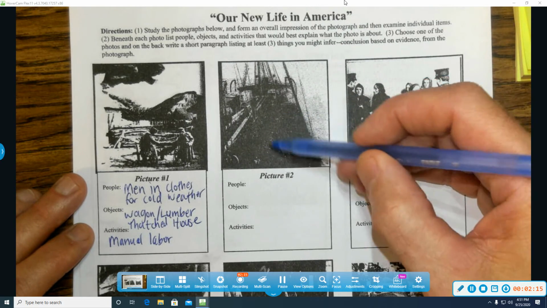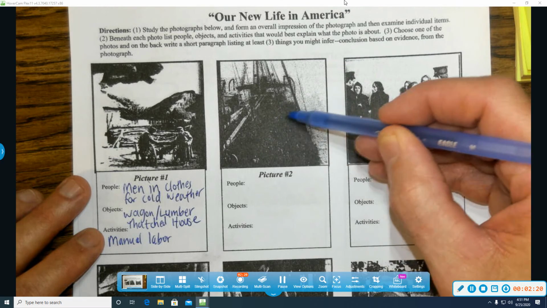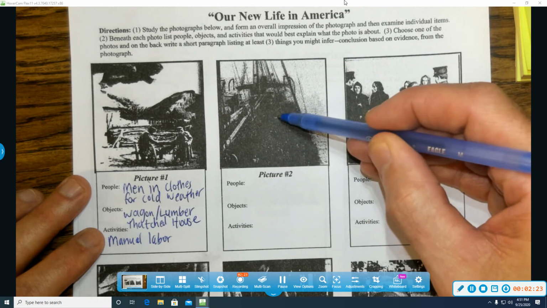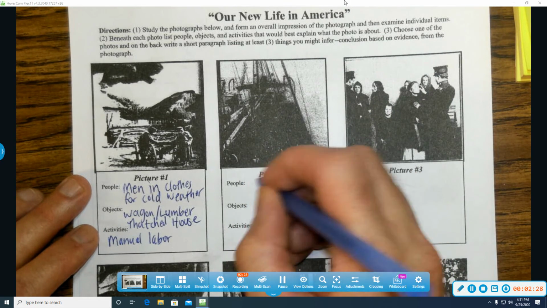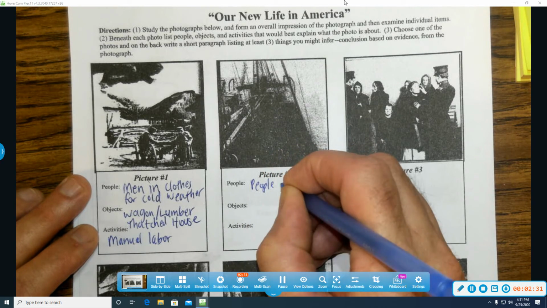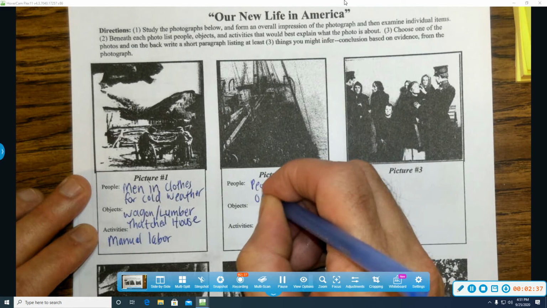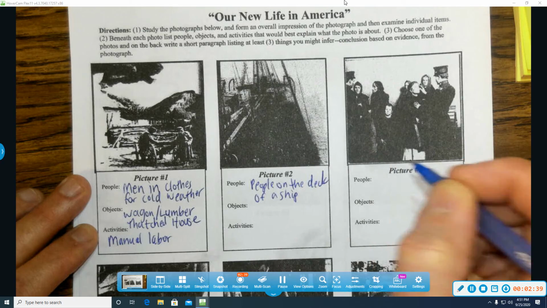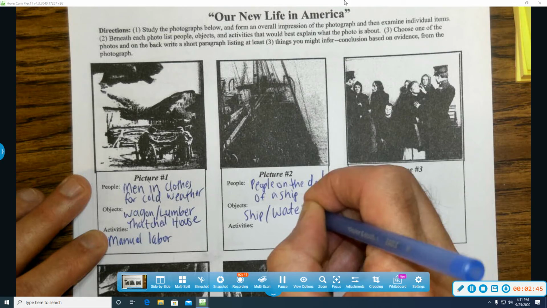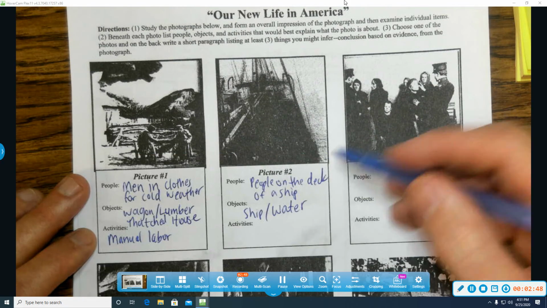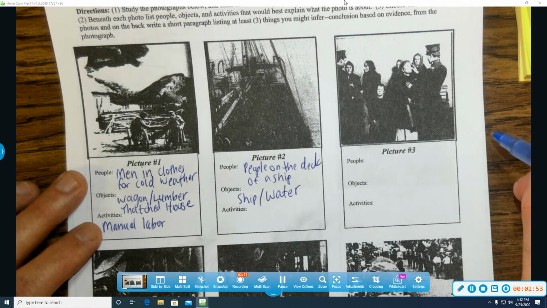Now, this is really dark, but if you look at the photograph on Google Classroom, it's got lots of people. These little white dots are actually people's faces. There's lots of people on the deck of a ship. Of course we see the ship. We see water. A lot of people in class figured out the activity: they must be traveling somewhere. Maybe they're traveling to America.